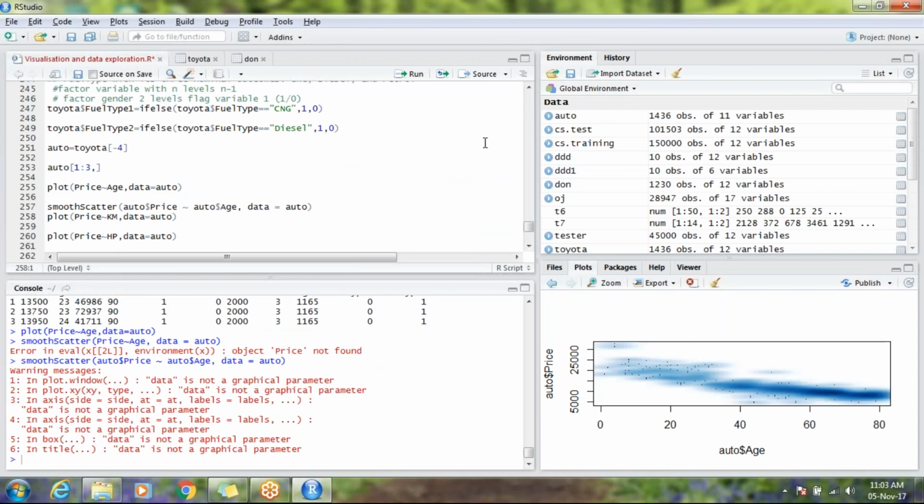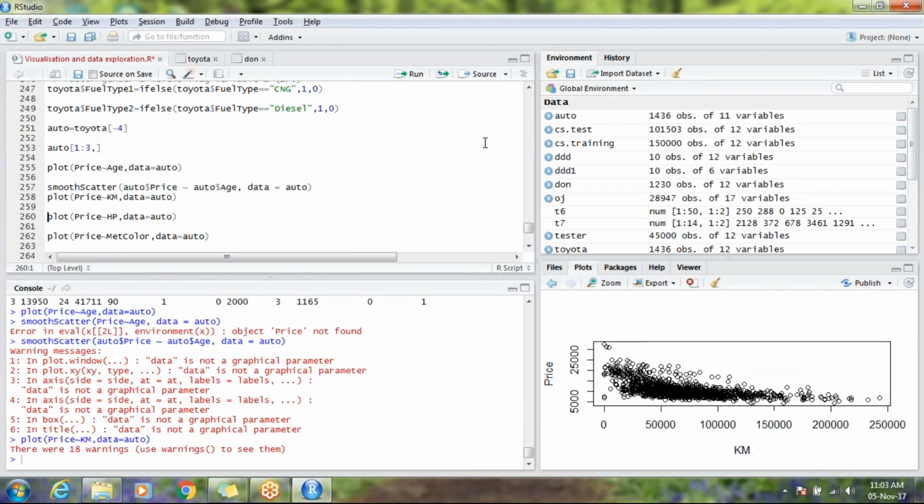So let us check kilometer and price as well. Again, some negative type of correlation, but it goes down somewhat exponentially. So let us do the same thing here as well, with the price and kilometer, and check how the smooth scatter plot looks.